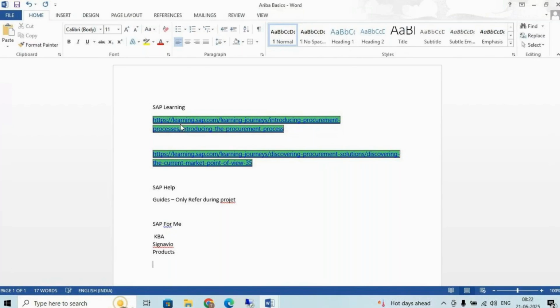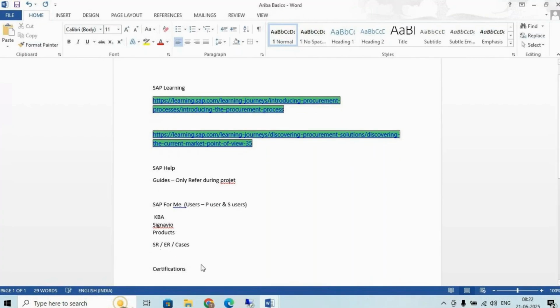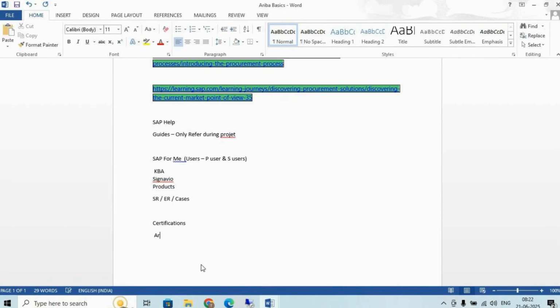So where do you contact SAP? In SAP for Me only. If you want to create a service request or enhancement request or cases, you will contact SAP in SAP for Me. And two types of users: P user and S user. So SAP Learning, SAP Help, and certifications. I have shown you all the areas of certifications in Ariba.